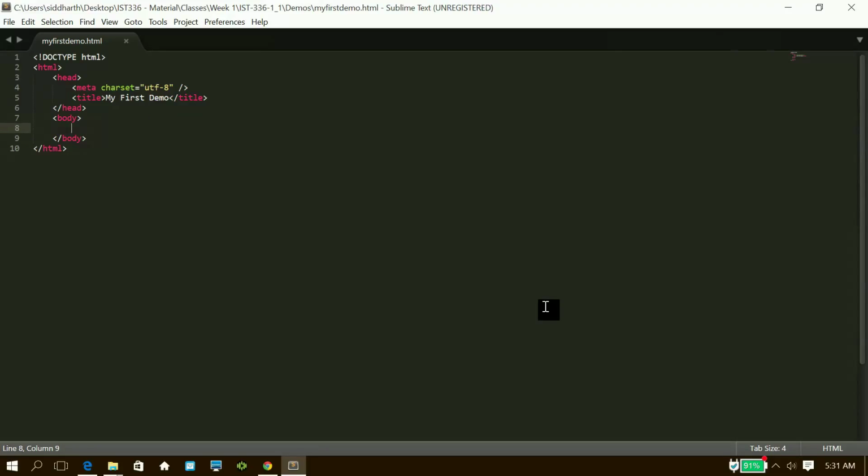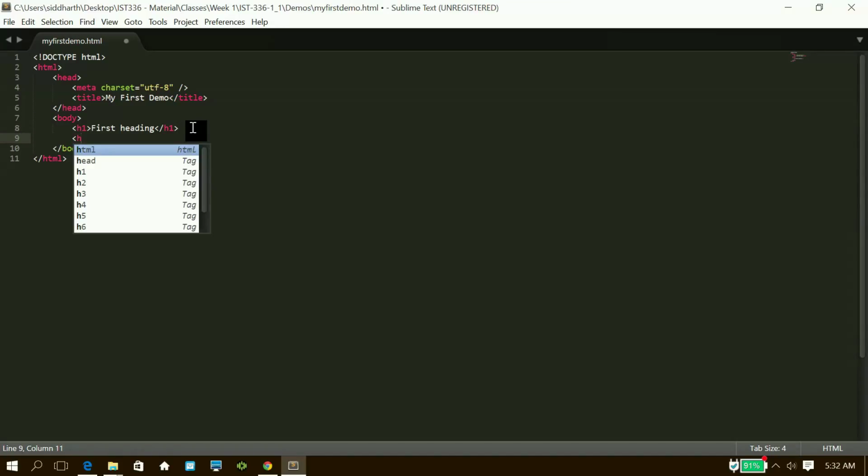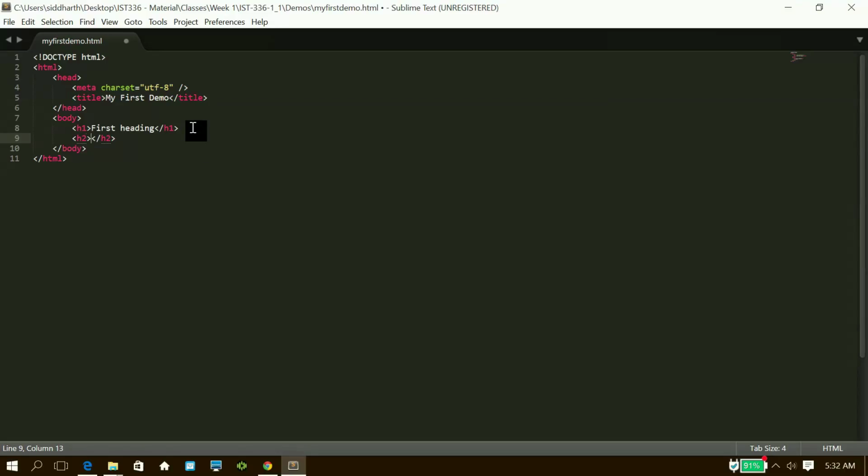Now let's add some content into the web page. Let us have a header tag. So, first heading. There are 6 different header tags that we can use, starting from H1 to H6, and all of them can be used in the same fashion. I'll just show you this.